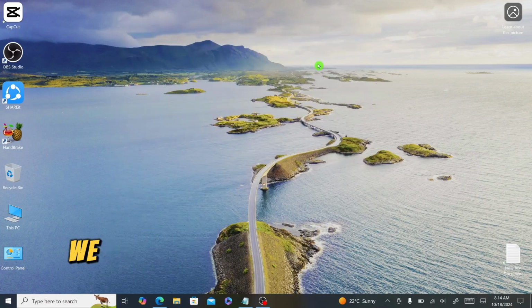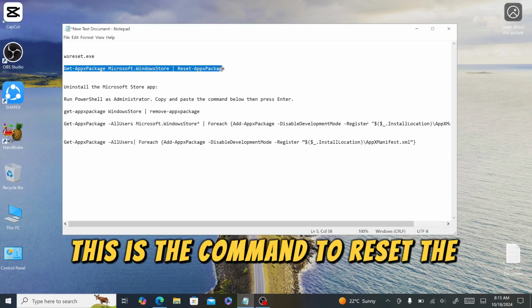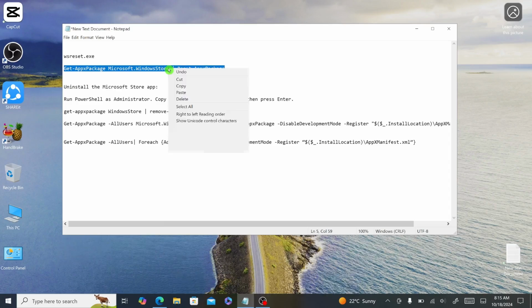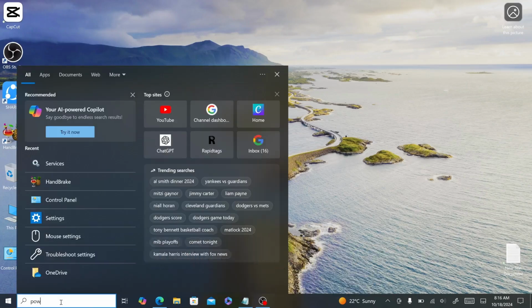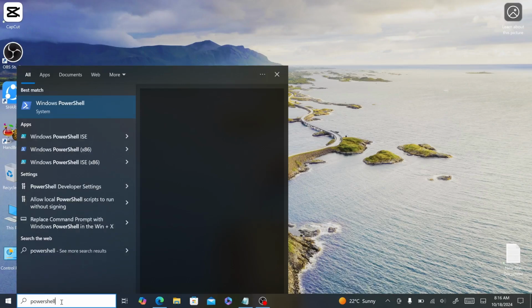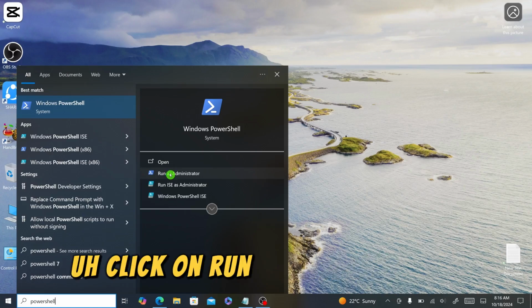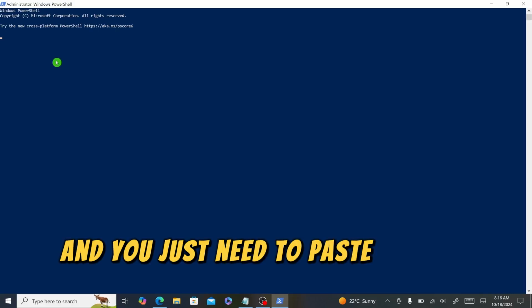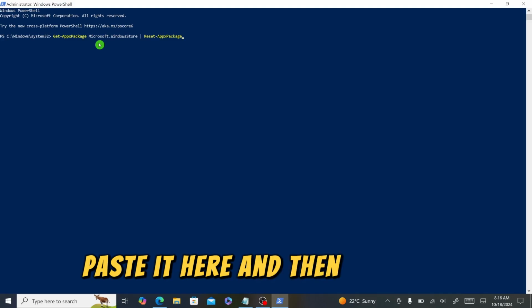So in the third method, we basically reset the Microsoft Store. This is the command to reset the Microsoft Store. You just need to copy it from the description box. Copy this command. Then click on the search box and type here PowerShell. On the right hand side, click on Run as Administrator, and you just need to paste it with Ctrl+V here, and then hit enter.